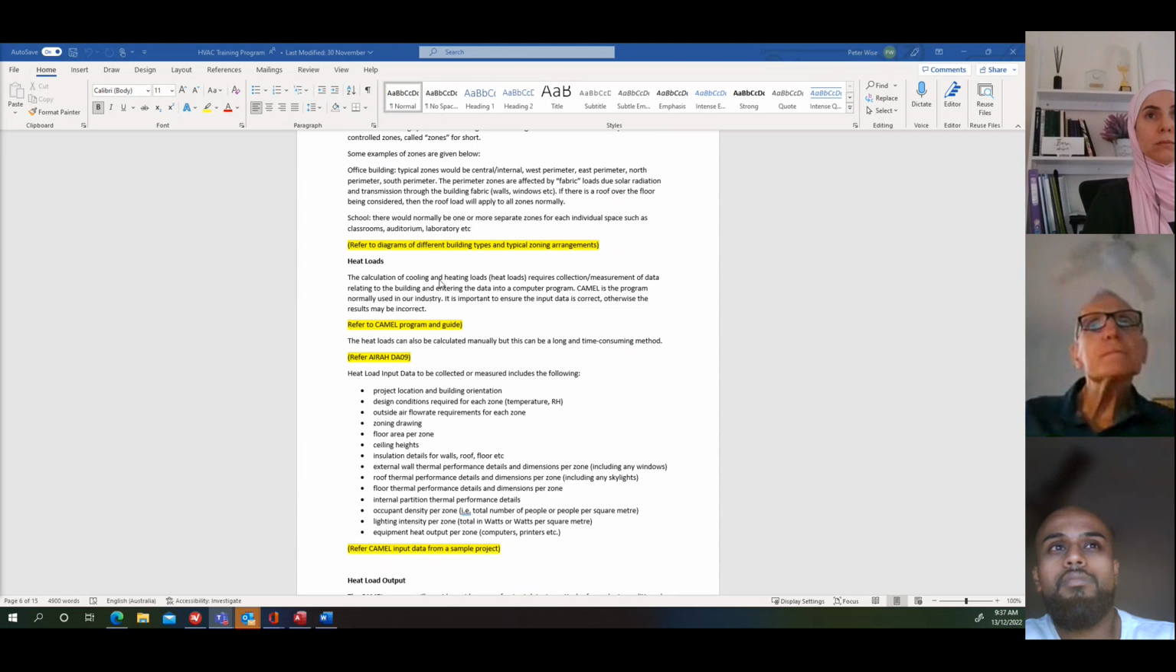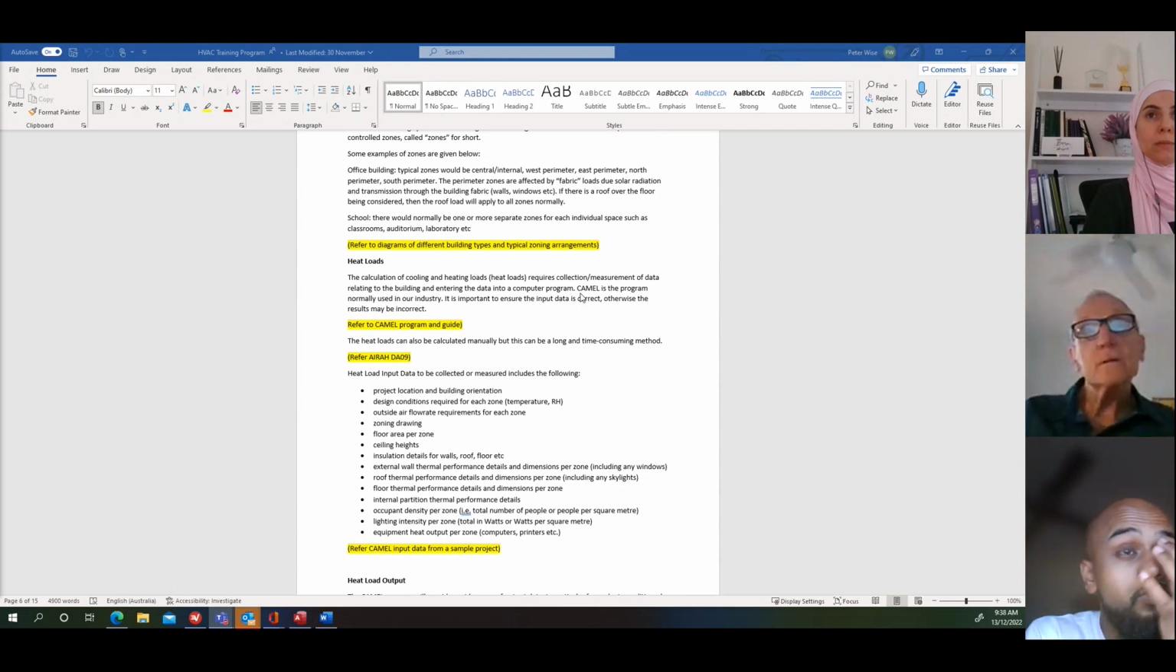So usually we normally use Camel for the heat loads. That's the standard in Australia. There are other programs that you can use, but Camel is the one that we use, and it's been proven over, well, probably 30 years now to be a pretty reliable program. You can do it manually as well, but it's very time consuming.